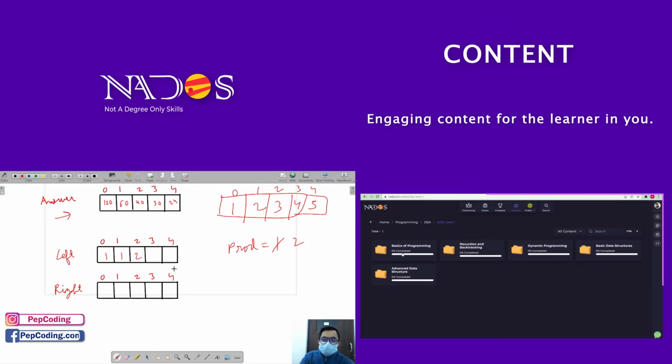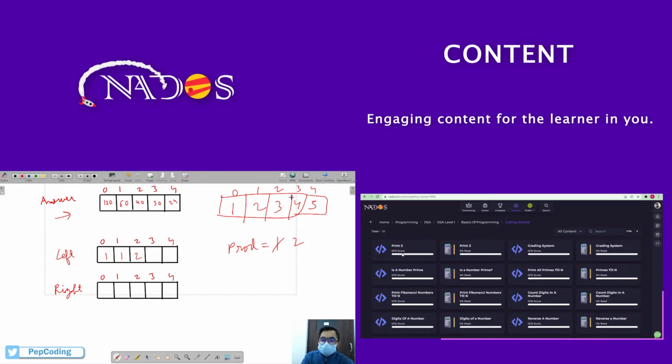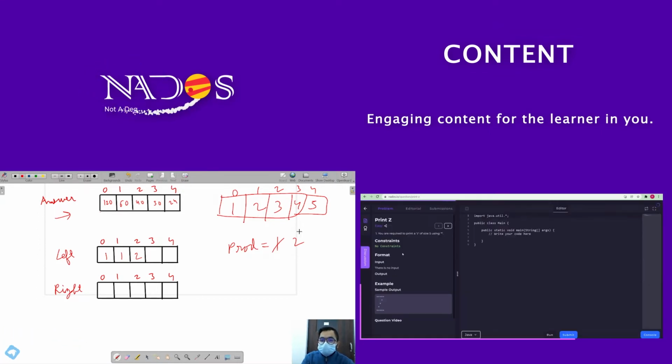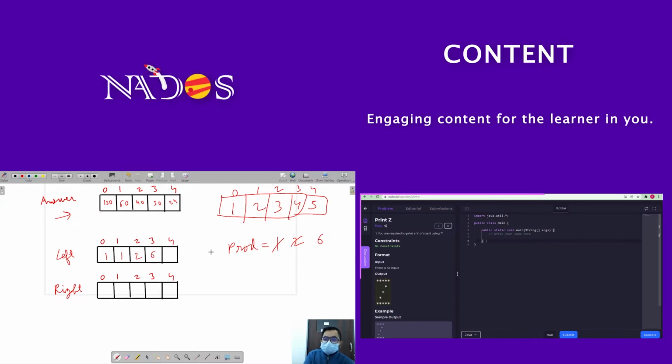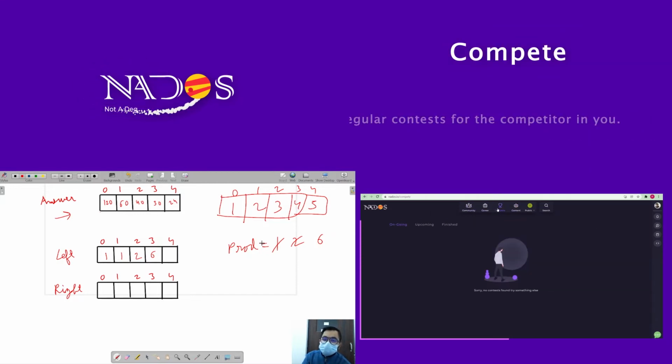The product of numbers that have come before the third index will be 1 into 2 into 3, which is 6. So let's fill it with 6. And the product of numbers that have come before the fourth index will be 1 into 2 into 3 into 4, which will be 24.